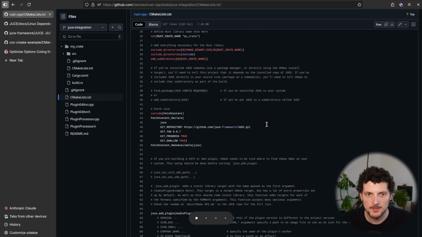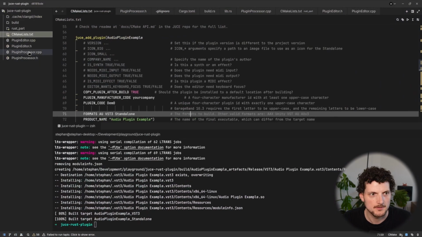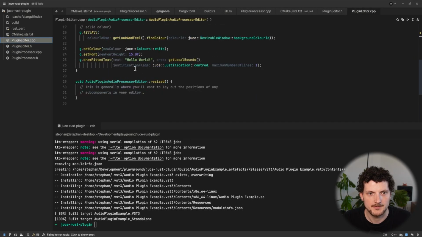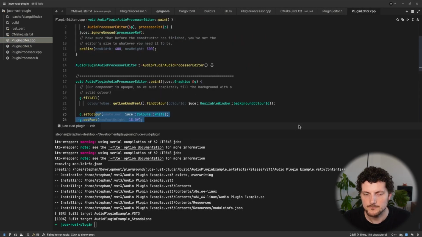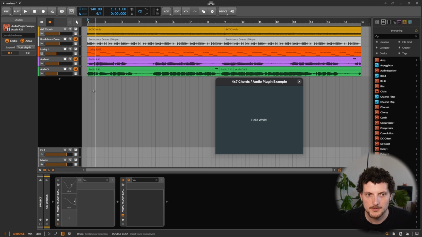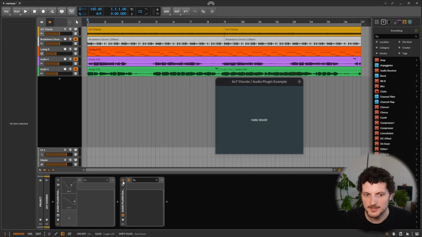It's just saying hello world, because this is what we copied here. This is our plugin editor. And now, if we are lucky, we hear a difference of volume, because we set the gain to 0.5. Yay! So the Rust code is getting called and is changing the level of our audio file. That's super nice.